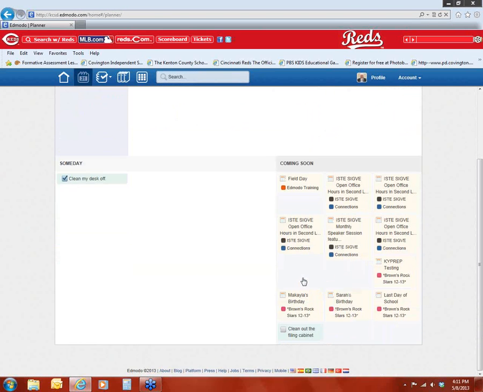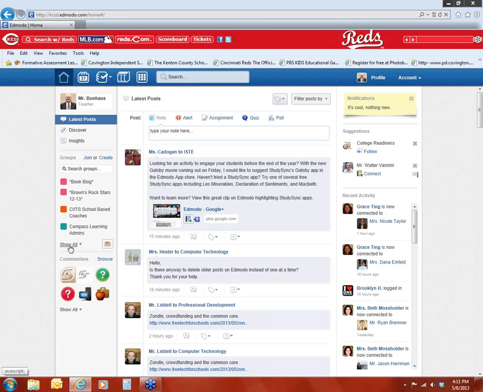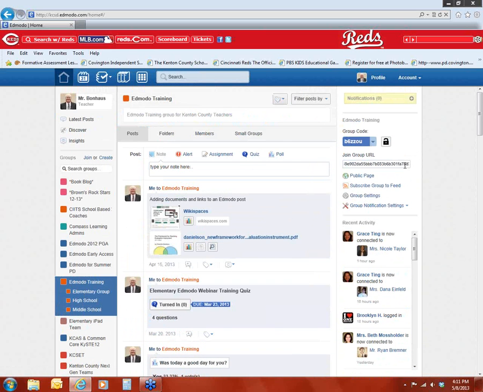Now, the other thing about the calendar is, and we have to go back to the groups to see this, and I'm going to go into the Edmodo training group. And by the way, if you're not already a member of this group, you can easily join it by clicking on groups and join, and then type in this group code B6ZZOU, or if I highlight this group code URL and I paste it into our chat box, our GoToWebinar chat box, you can click on that link and immediately become a member of the group.